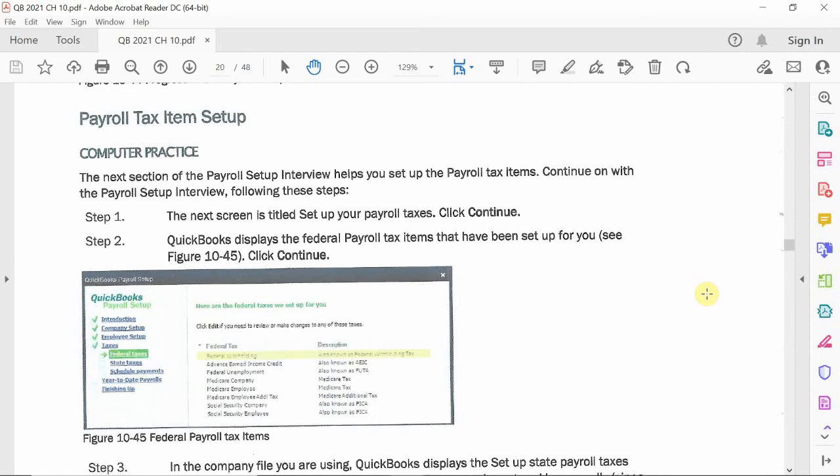Okay, so we finally added our very first employee. So is it necessary for you to keep adding all your employees there? No, you can do it in the employee center, and that one's going to be so much easier.